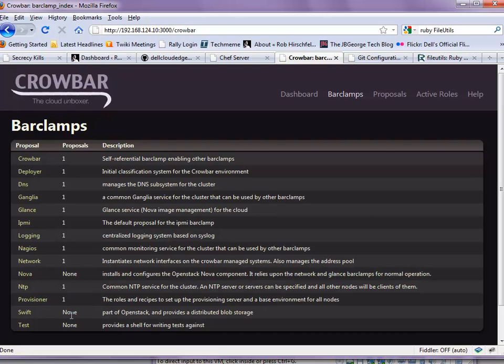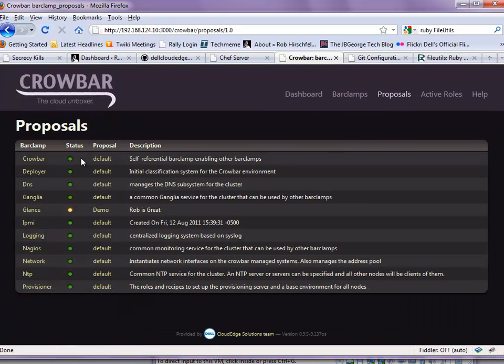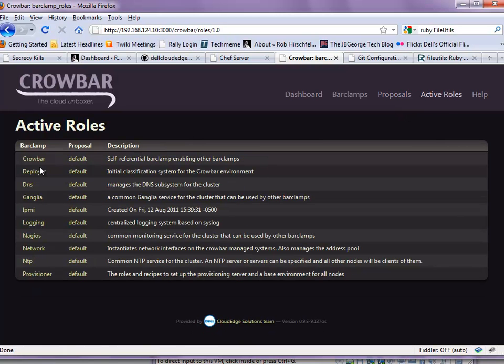So this shows you how many proposals have been created for the system. And if I clicked on one, I could then create a new proposal. The proposals view shows you all the proposals that are in the system. And the green light shows you that they are active and deployed. The blinking yellow says it's still waiting. You can see it's pending. Once this node is built, it'll switch to red, meaning that it's deploying. And then the active roles is going to show us all of the deployed barclamps. Right, all the deployed proposals.